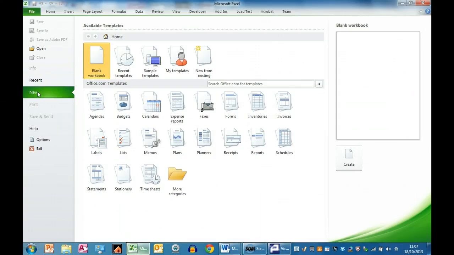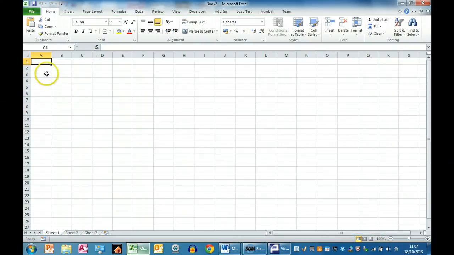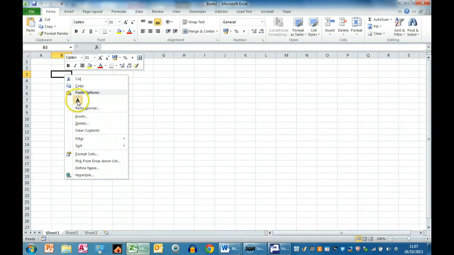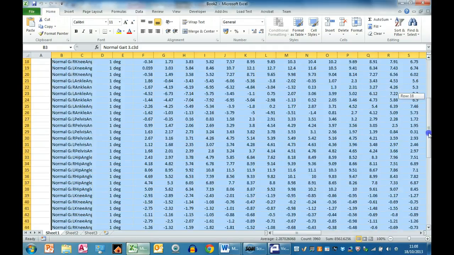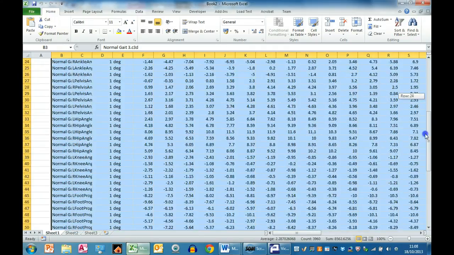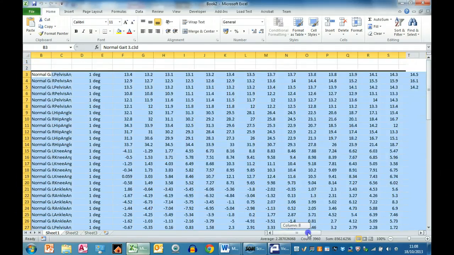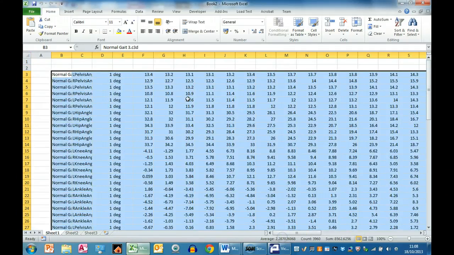Just open a new one. And all I'm going to do is go to somewhere on the sheet, right click and paste. And you'll see that all of the data that came out of the Gait graphs has been printed on this Excel spreadsheet. Basically it's spaced so that there's 51 samples across the Gait cycle across the top.